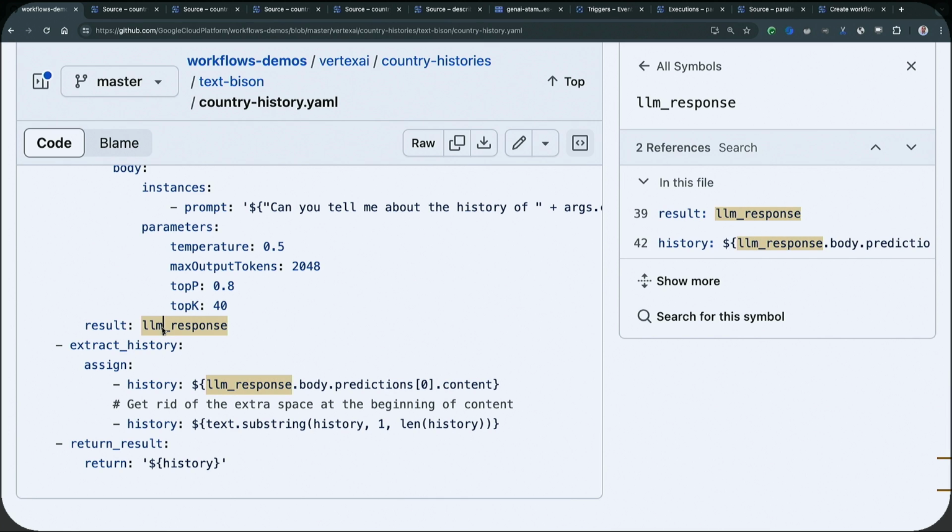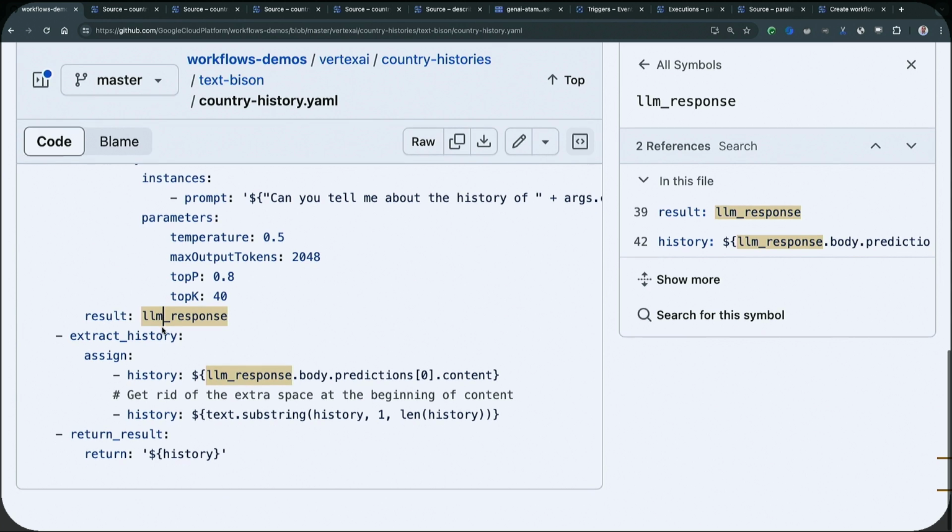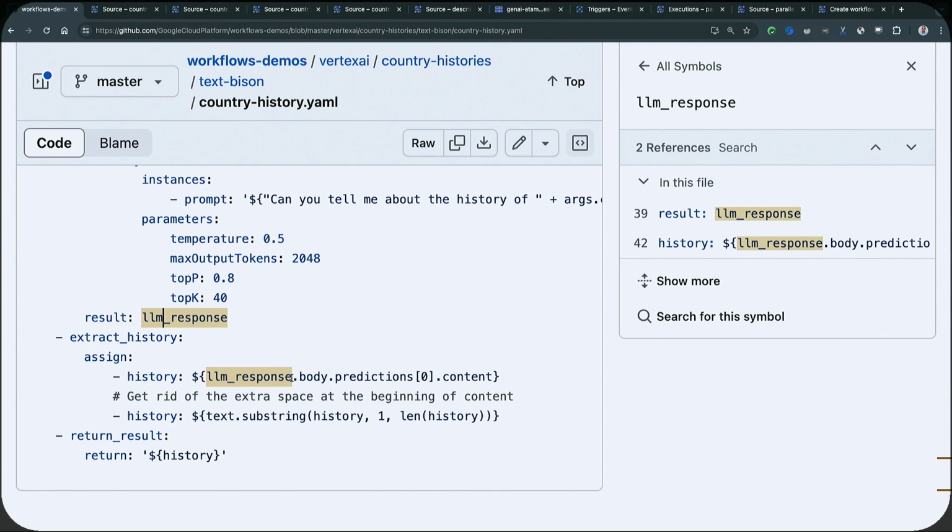It will capture the result in a response. Then from here, I look at the body of that response, get the first prediction, and from there, get the content, right? And then just return that. By the way, I don't know if this is true, but in Palm, it was returning an extra space at the beginning, so I'm doing a substring just to get rid of that extra space.